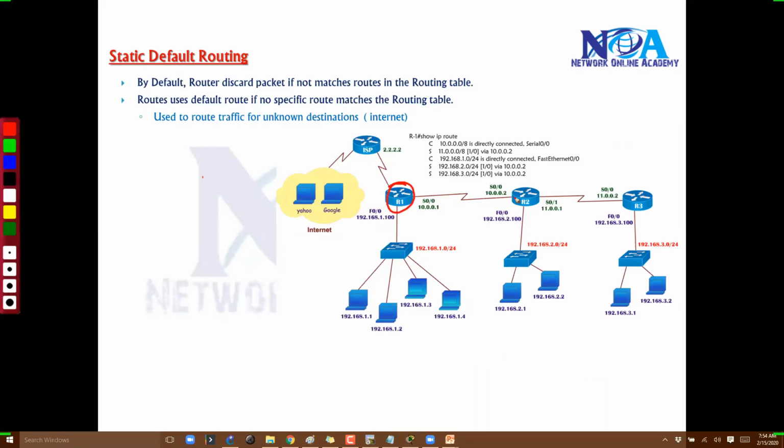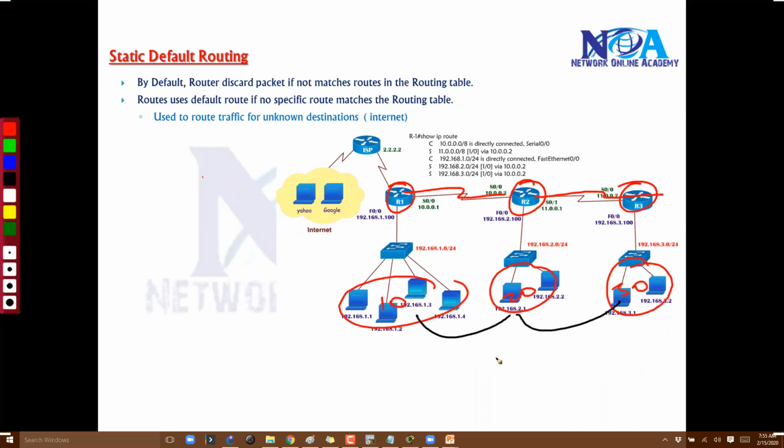Generally, if you take an example, these are my three networks, and you're running 192.168.1.network, 2.network, and 3.network. And if you want to communicate between these networks, we can run some kind of OSPF or EIGRP or static routing to communicate between them. So that's the concept of routing protocols.